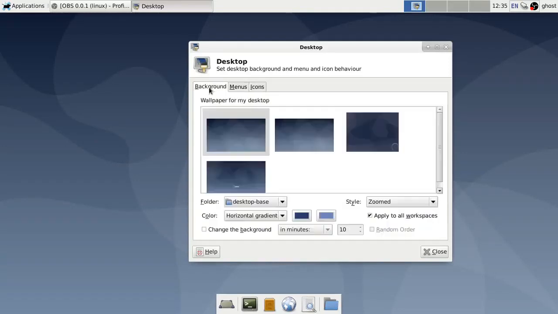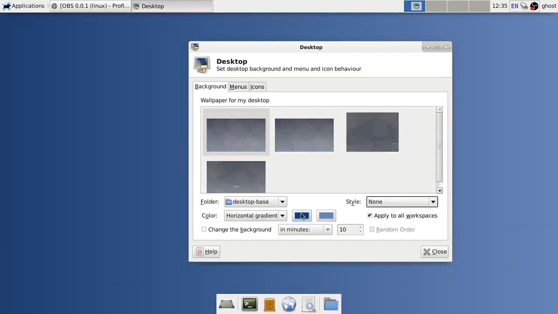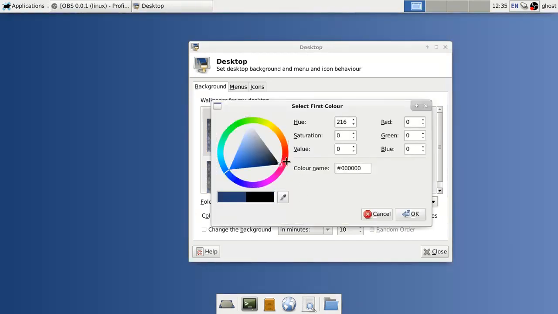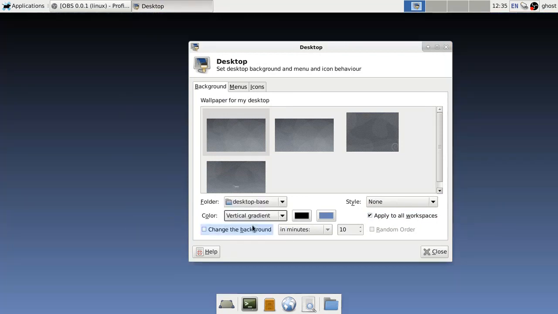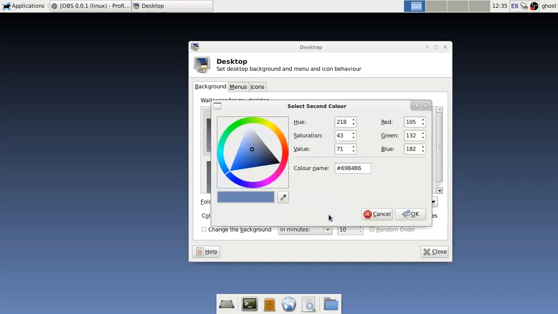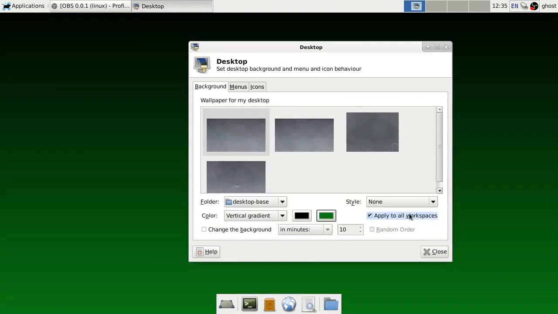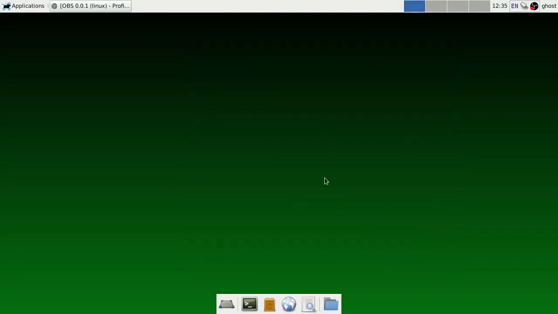So that's cool. Background I will change later. In fact, style none, and we'll have that gradient just for the minute. And we'll do it as a vertical gradient. How about that? That'll do for the time being. Maybe we'll go green. Yeah, that'll do for the time being. Just while we're working. Now, panels need something doing with them.